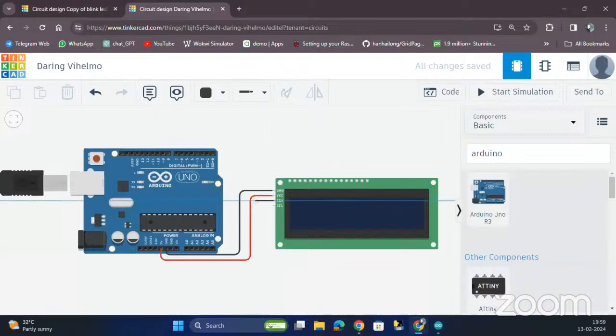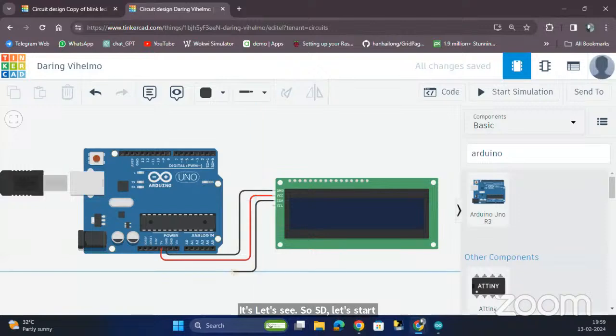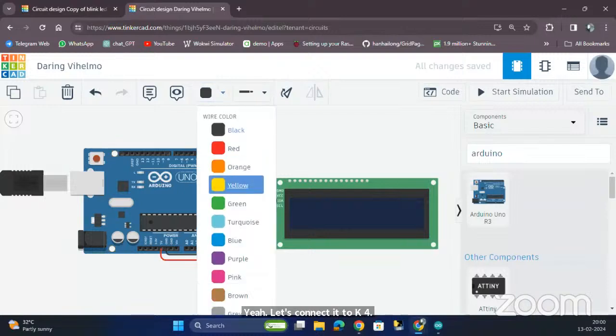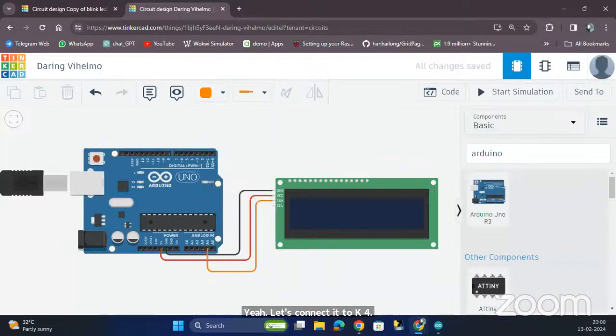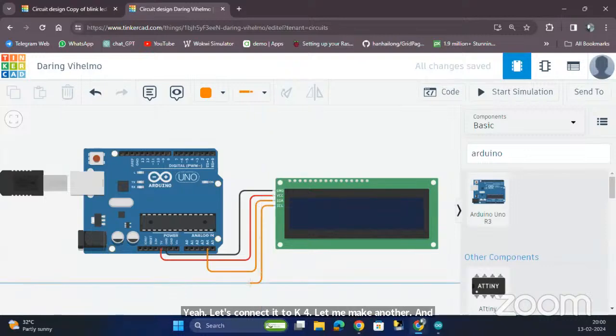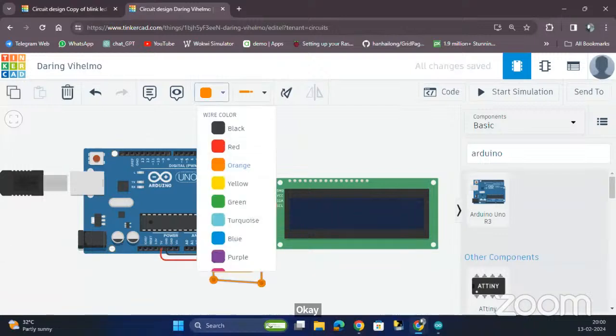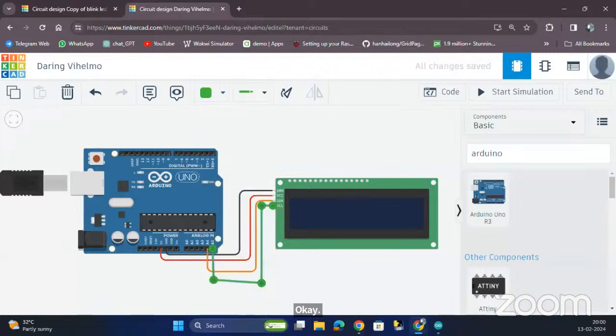SDA. So SDA, let's connect this to A4. Yeah, let's connect it to A4. Let me make another color, orange, and SCL to A5. So right, this is the connection diagram of the 16 cross 2 LCD display.